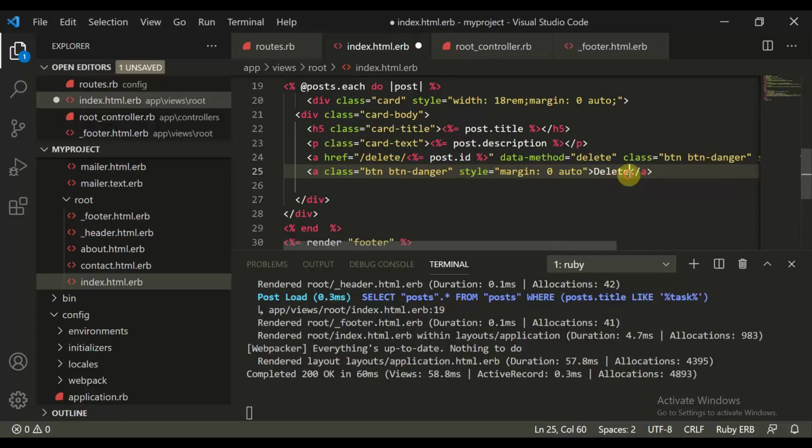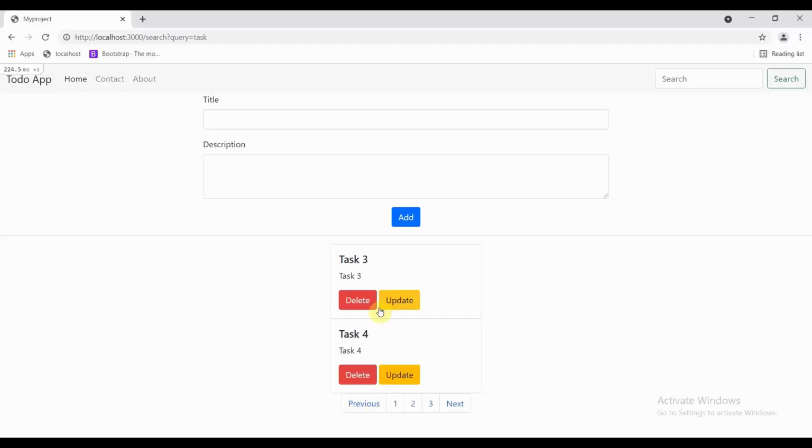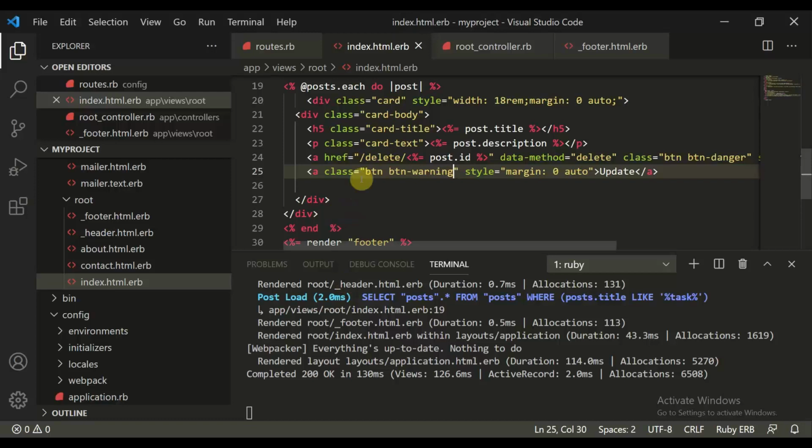Let's give this the text update, and let's give this the class button warning. This will give a yellow button. Now it's perfectly fine, so we have the update button. Now if we click on this, it doesn't go anywhere, so we need to create a route for this. The same way we have for delete, let's create this for update. Let's click here, update. Okay, this is fine.